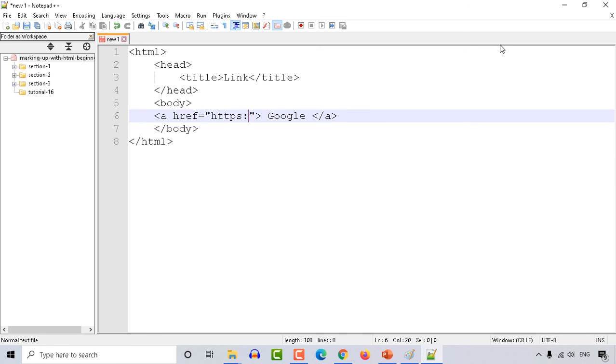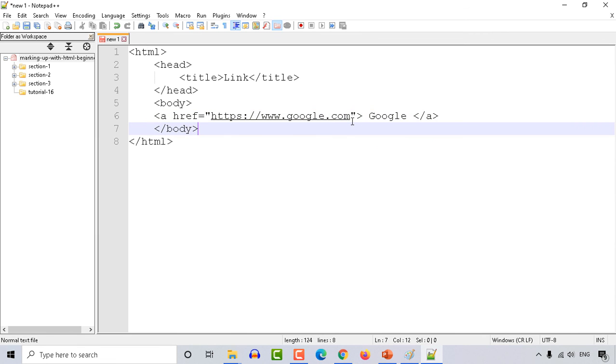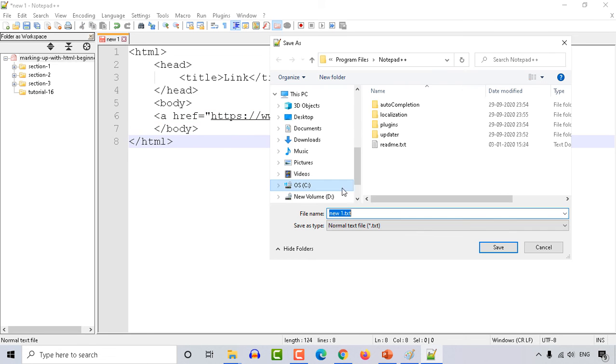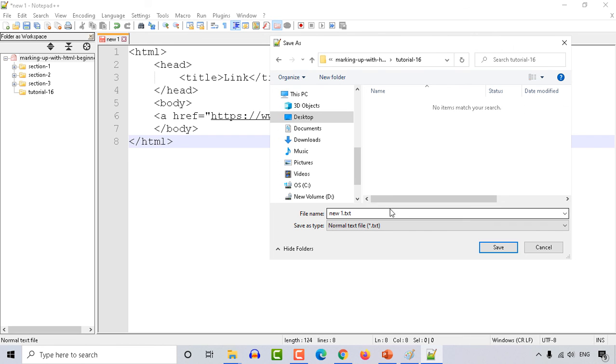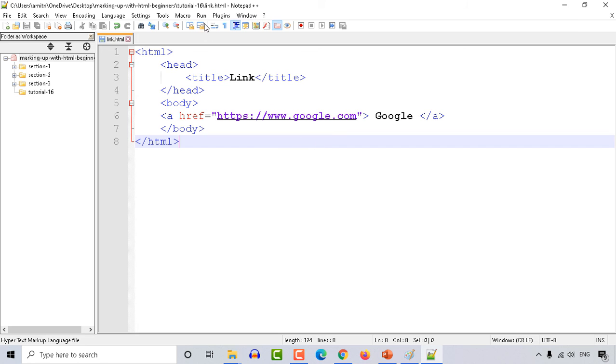Later down the line, I will discuss the difference between HTTP and HTTPS. But till then, just understand that it is a protocol which needs to be followed if you want to surf on the internet. Fine, we are going to type in www.google.com. This is the URL of Google and this is the hyperlink to Google. I will show you this on the web page. Let me save this file on the desktop in the marking up with HTML tutorial 16 folder, and I will name it link.html.